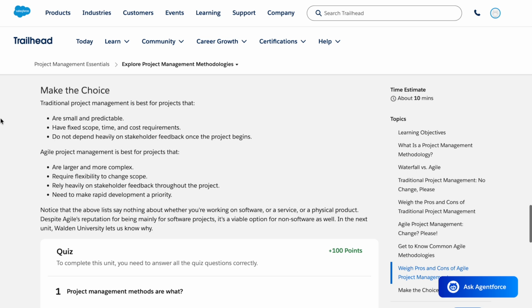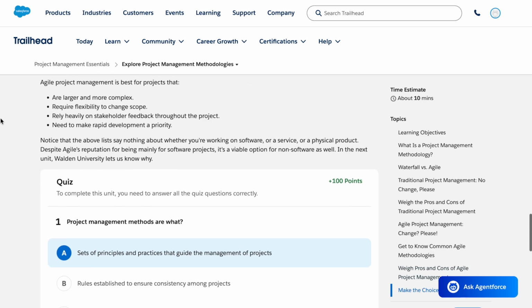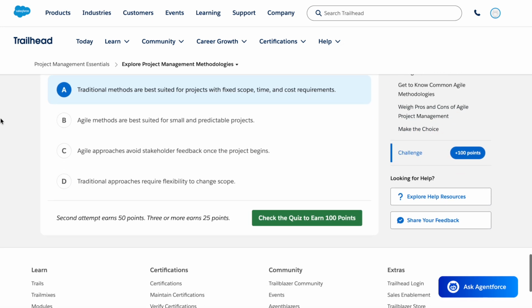Notice that above lists say nothing about whether you're working on software or a service or a physical product. Despite Agile's reputation for being mainly for software, it's a viable option for non-software as well. In the next unit, Walden University lets us know why.